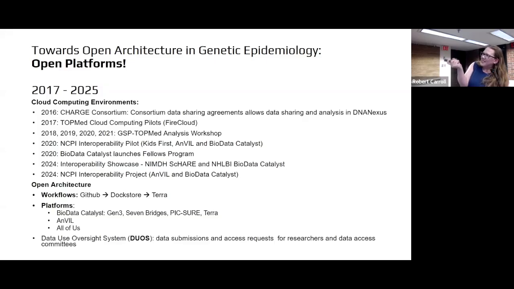And then in 2018, 2019, 2020, and online in 2021, the NHGRI and the NHLBI encouraged and provided for this GSP TopMed analysis workshop. And here the cohorts, the investigators involved in generating the CCDG data that we've already learned about a little bit today in NHGRI cohorts, and the investigators generating whole genome sequence data in the TopMed cohorts, we got together repeatedly to talk about best practices for doing analyses with these data.